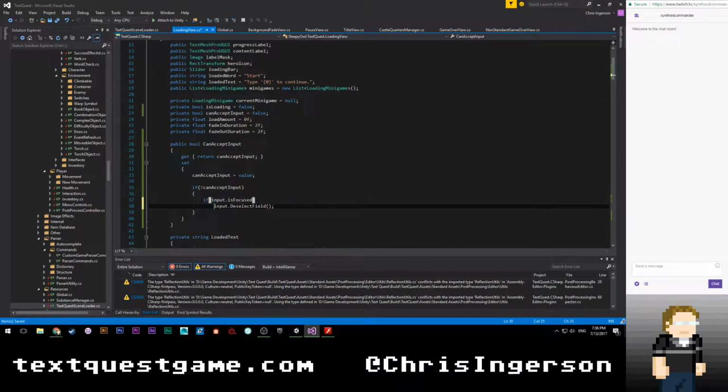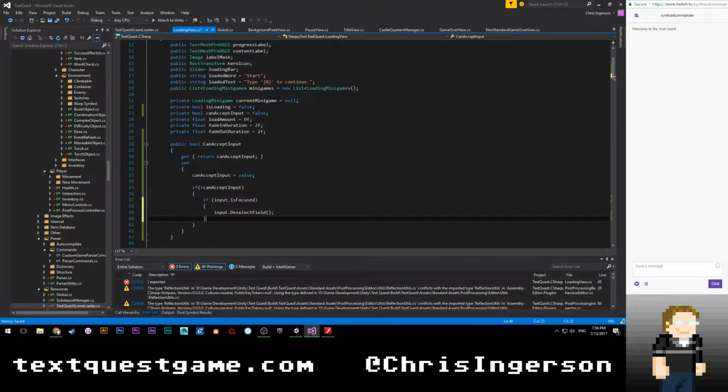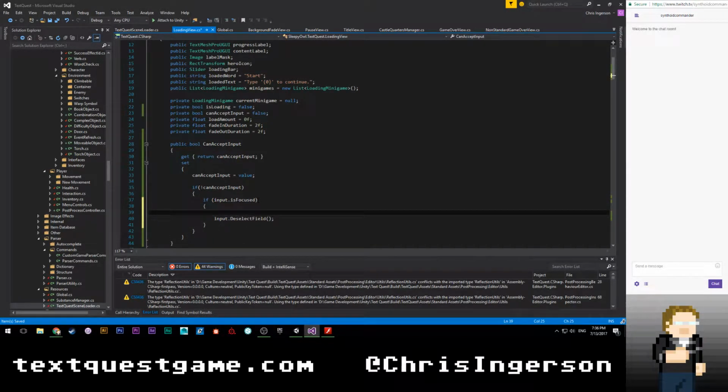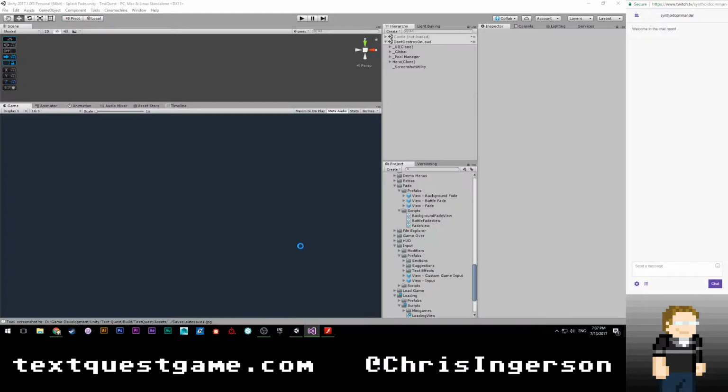And we're going to do a couple of things. So we're not just going to deselect it. We are also going to say input.text is equal to nothing. That way you don't get locked in with some really weird phrase typed into your input box there. So let's see if this works.